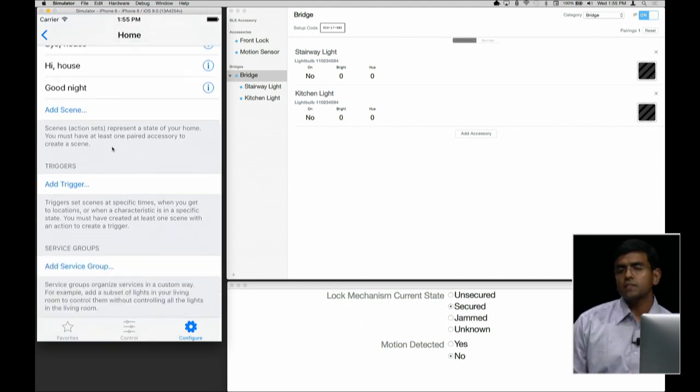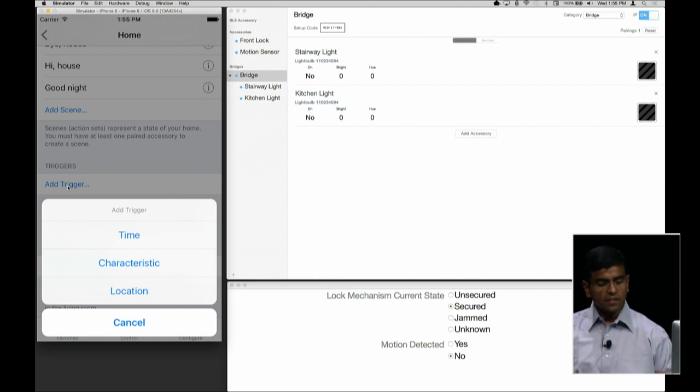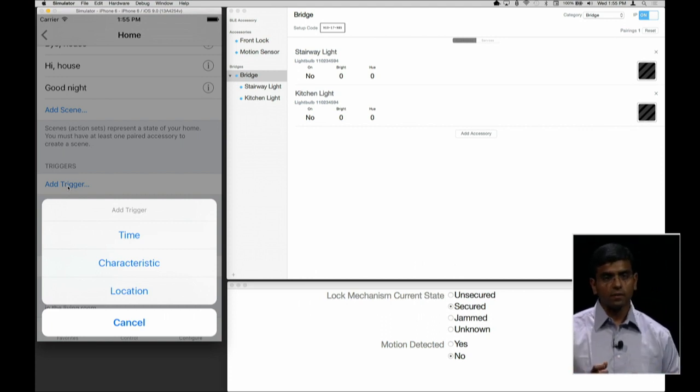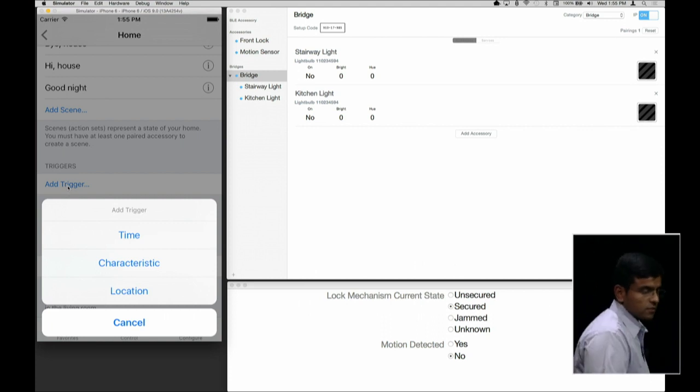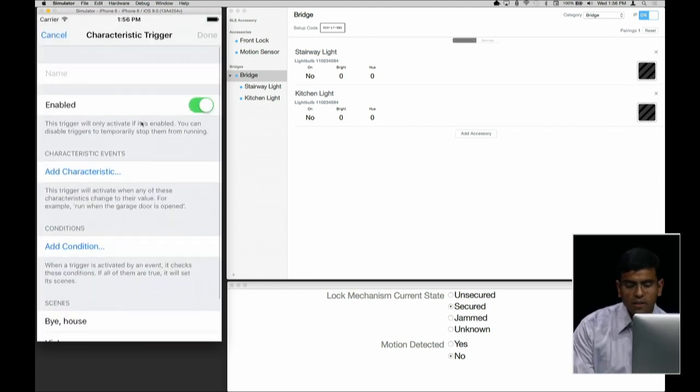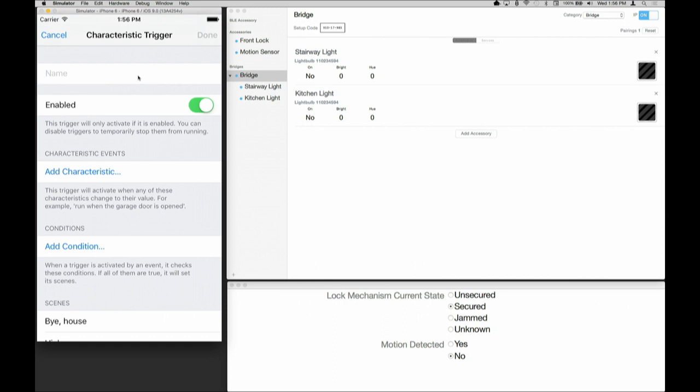I'm going to go down to the Triggers section of the app and select Add Trigger. Now, you're presented with 3 options. For our example, it's the front door being unlocked, which is the source of our trigger. That corresponds to a characteristic. So I'm going to go ahead and select characteristic. I'm going to give it a name now. So this is the name of my event trigger. And now let's go ahead and select the characteristic corresponding to the front door being unlocked.